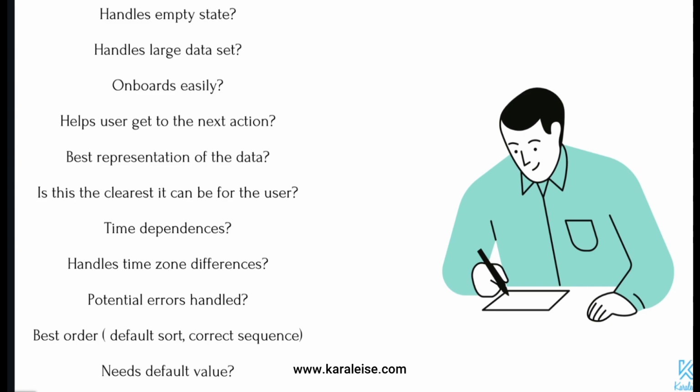And time dependencies are a little bit different from time zone differences. The time zone difference is what I just explained. The time dependencies could be, I need to pull this at 4 p.m. every day, or it needs to send this email at 2 a.m. Have you captured those nuances in your requirements, right?